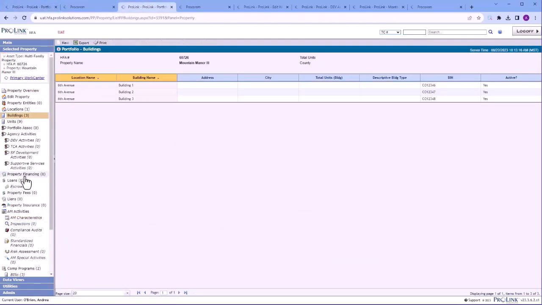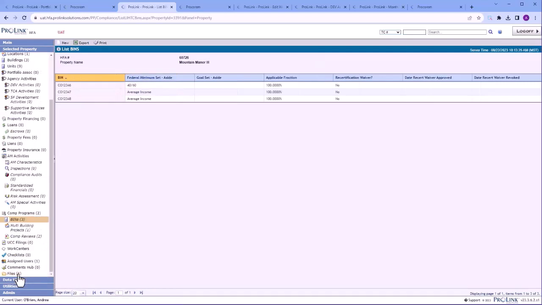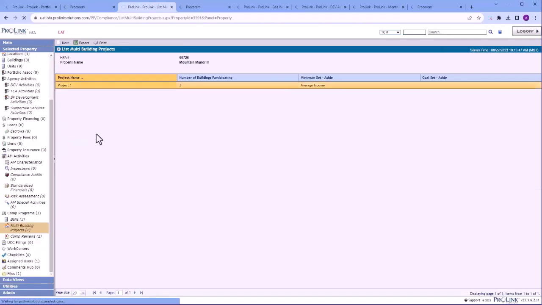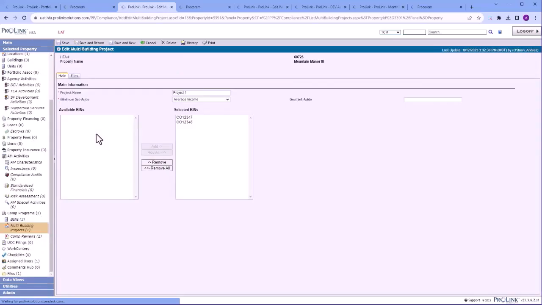In most cases, all bins will be set to the same federal minimum set-aside. This example shows 1 bin with a 40/60 set-aside and 2 bins with average income. As multi-building projects are onboarding to average income, you might see this situation if all buildings have not been updated correctly.